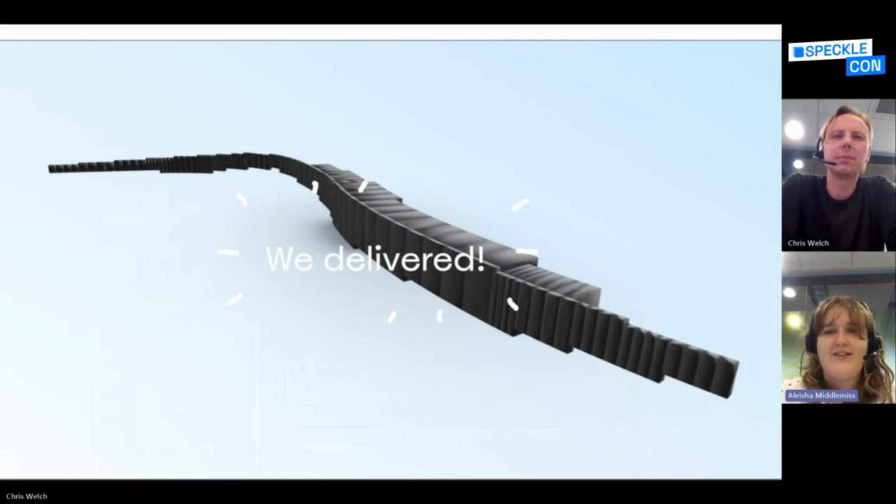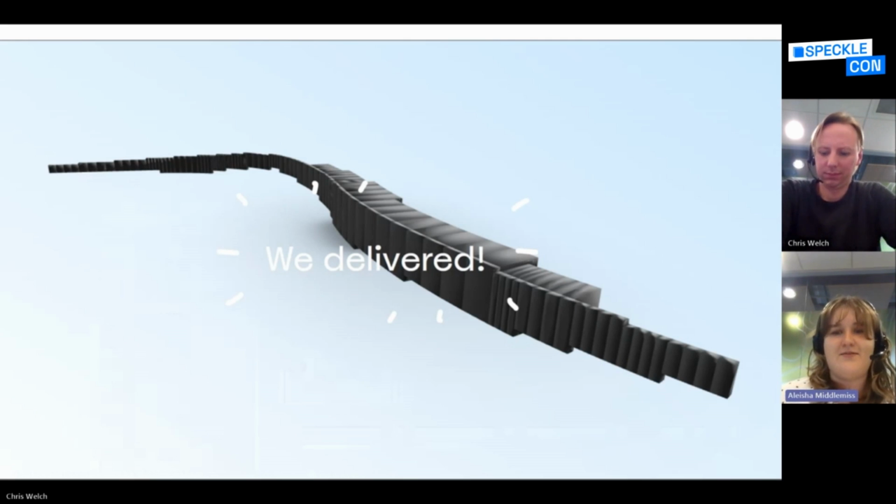But we delivered the packages, people were mostly happy, and it was a really good way to show off the potentials of computational design on a major project and develop some useful relationships with the project team.